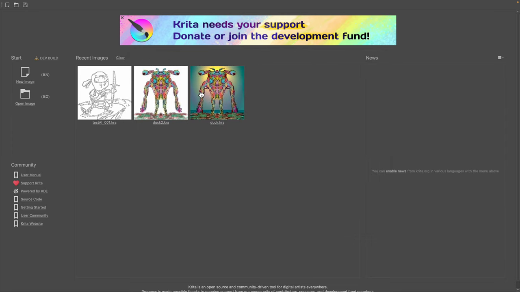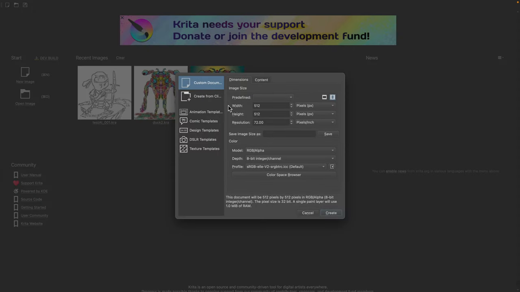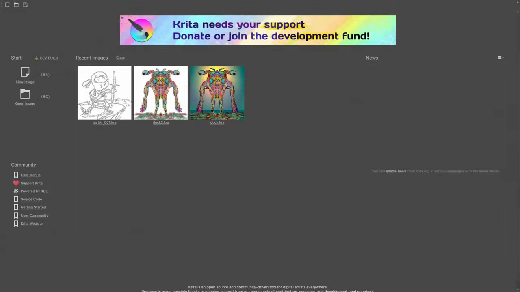Last night I tried to make random doodles, like a character design based on the prompt, which could be an interesting start. But we're going to try with a new image and make it 512 by 512, resolution 72, so it's very low. And yeah, let's get started, have fun.